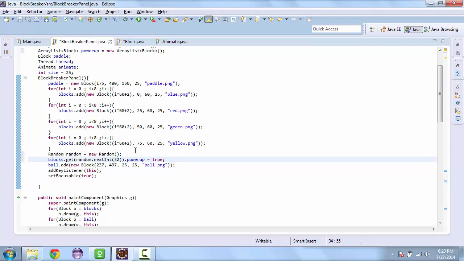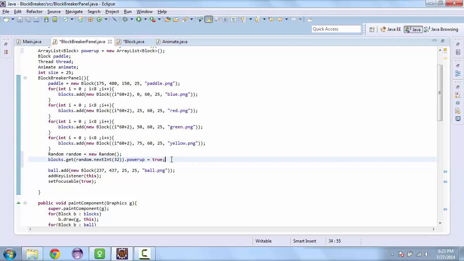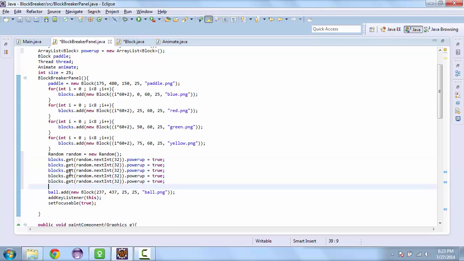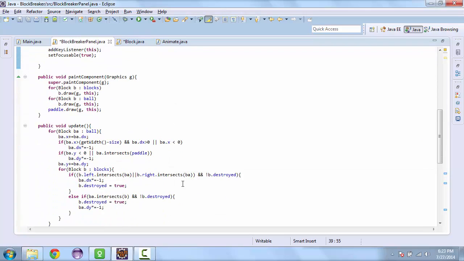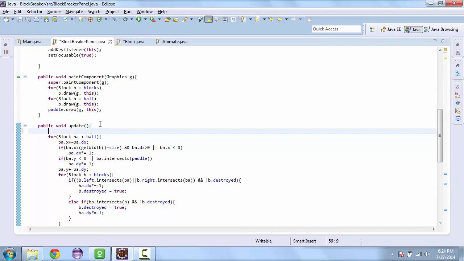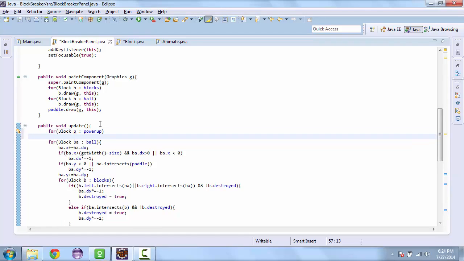And so the way this is going to work is that we'll choose a random number, and for that random number, we'll set the power up for that block to be true. And we'll set a few of these so that we can see them drop. And here in the update method before the first for loop, we'll add another one. So this is going to be for each block, P and power up. And so what we're going to do is we're going to drop it. So we're going to increase the y. So p dot y plus equal 1. And so this will drop it each time. Each time the update function runs, it'll drop.